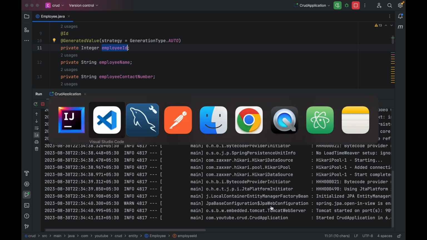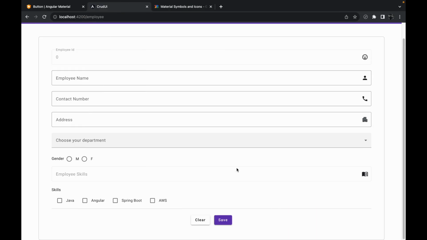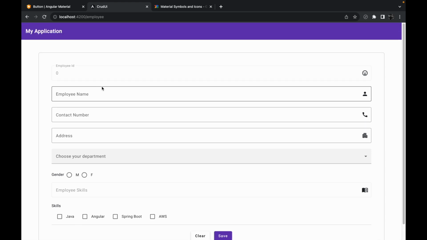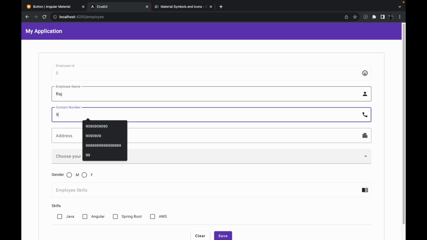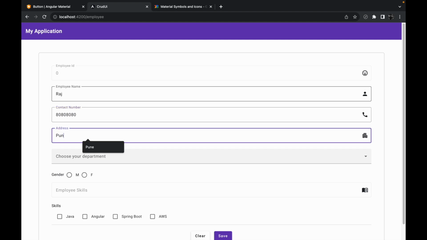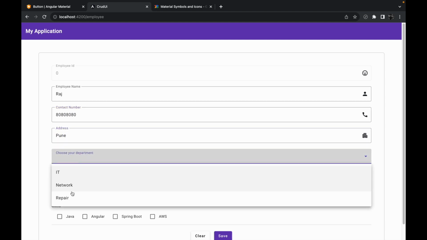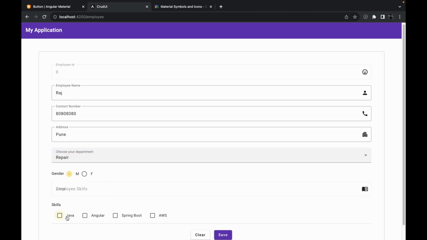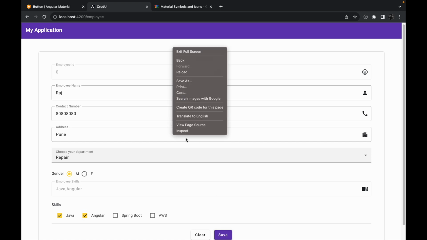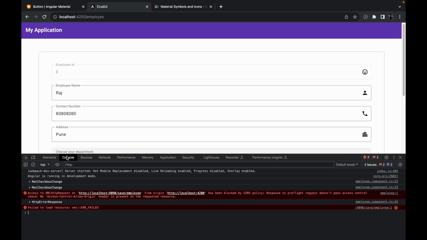So let's see whether our IntelliJ started or not. So yes, IntelliJ is started, and if I go to Google Chrome and first refresh this, let me try to put some values. Let me put the name as Raj, then contact number, maybe some different address, let me put it as Pune, then department, repair, mail, and for skills let me use 2 different skills. And now let me click on save. Let's see what happens. As of now the form is not reset yet, we should be getting some error if I go to the console. So yes, now we are getting an error, which is nothing but a CORS policy issue.